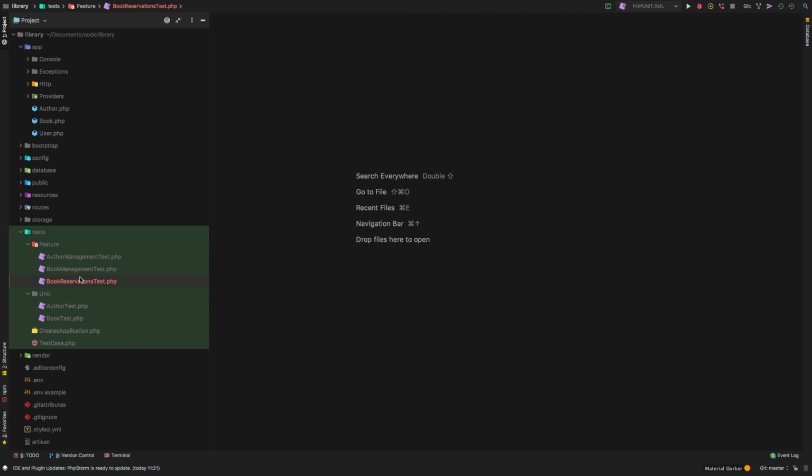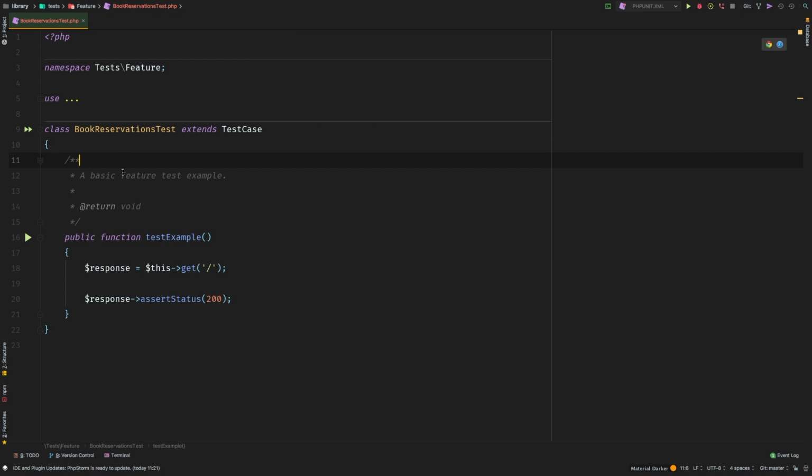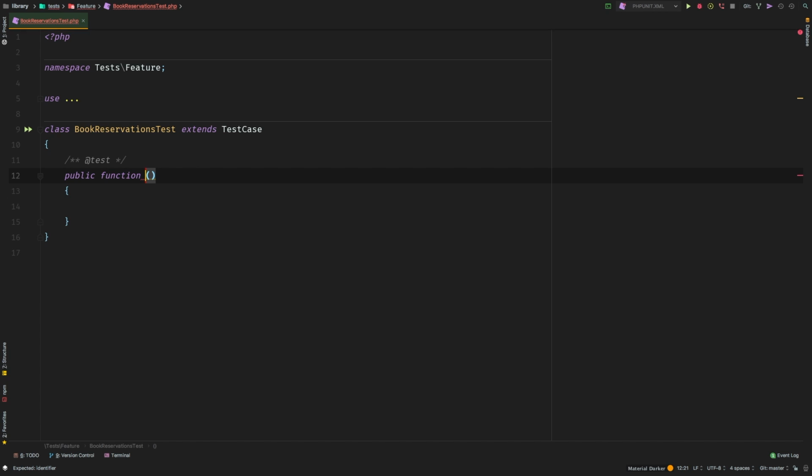Let's go back to PHPStorm and take a look at BookReservationsTest. All right, so as always, we'll go ahead and get rid of this test case and start with a fresh test. So what is the very basic thing that we need to do? Well, we need to make sure that whenever a book is checked out, it actually gets the correct timestamp. So we'll start with that. Obviously, we need to build a whole entire world around this first test because there is no model, there is no table, there's nothing for us just yet.